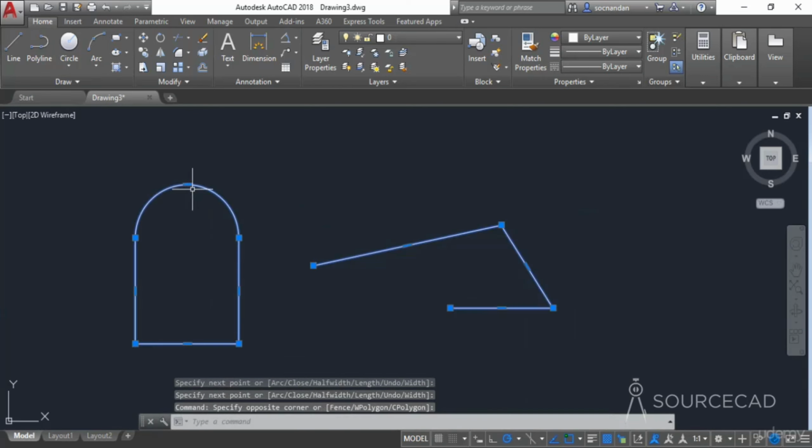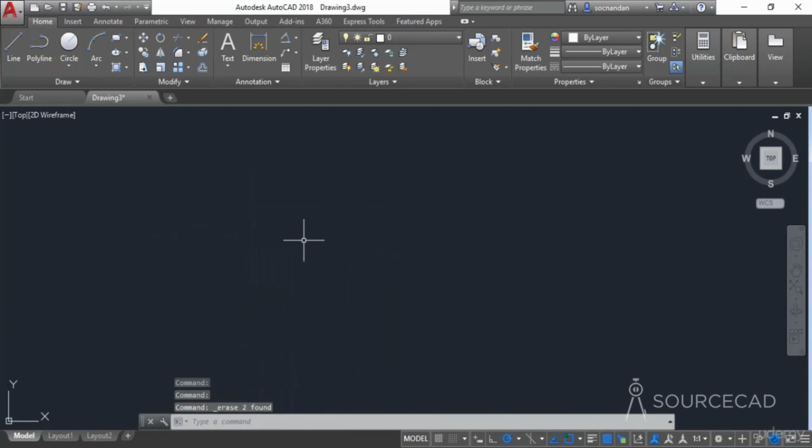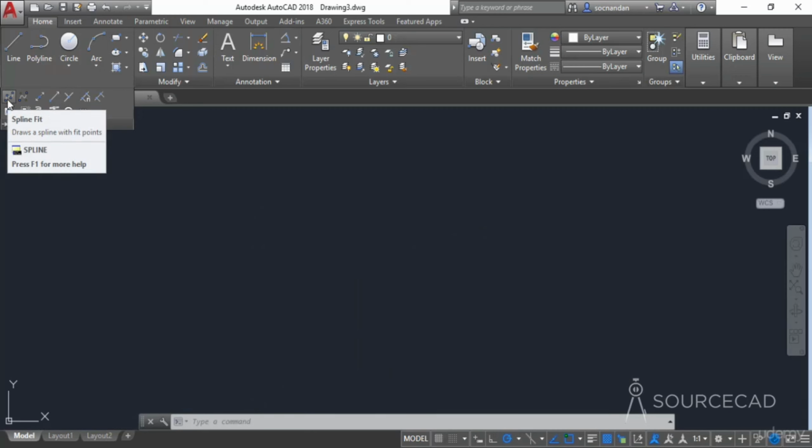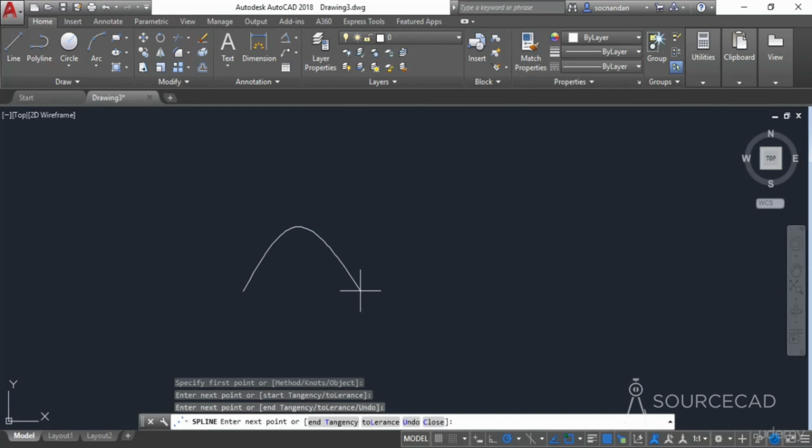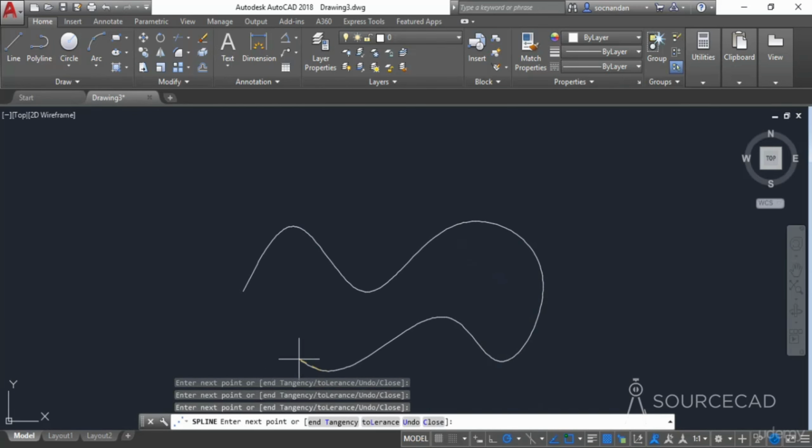Now let's look at the spline tool. So using splines you can create some very organic shapes, and when you expand the draw panel you'll see we have two spline commands here, the spline fit and spline with control vertices. So let's select the spline fit. Now we can click at a point to start the spline, then click at the second point, third point, and so on. So this is the spline shape which can be used to make many organic shapes in AutoCAD.